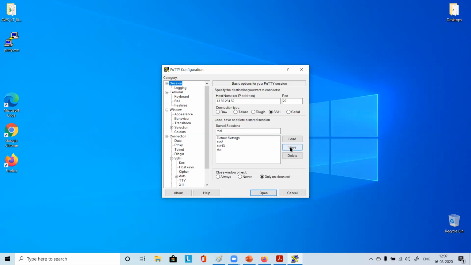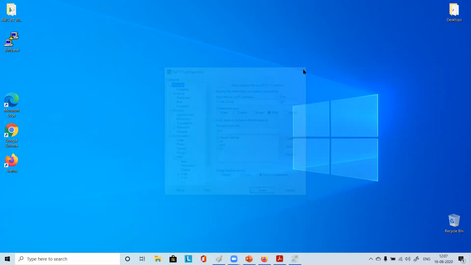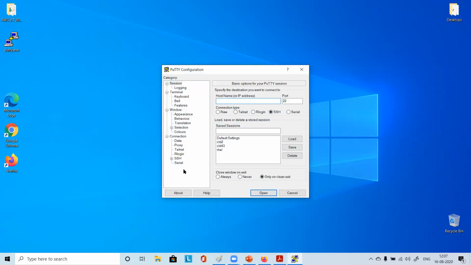Yes. Okay. Now you close this window. Just close. Okay. Yeah. Open it. Okay, let me open. Yeah. Now you have nothing in hostname, right? Right. Now you choose that RHEL and click on load. Yeah, it's done. Now you go and check everything.